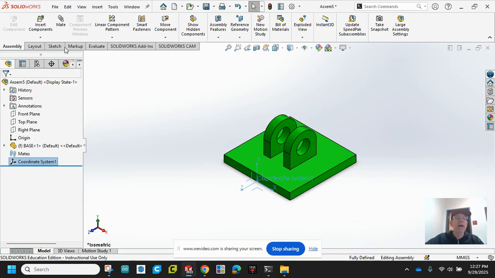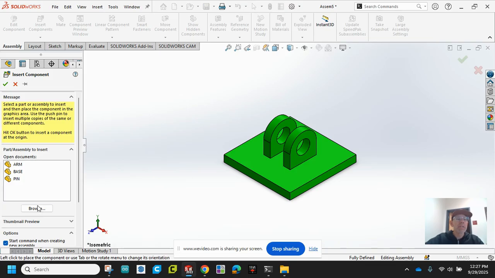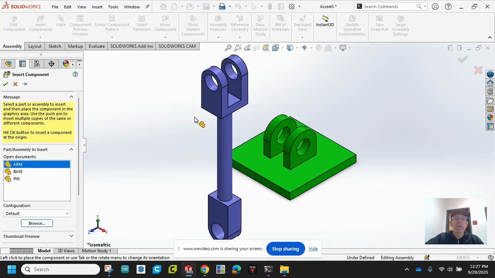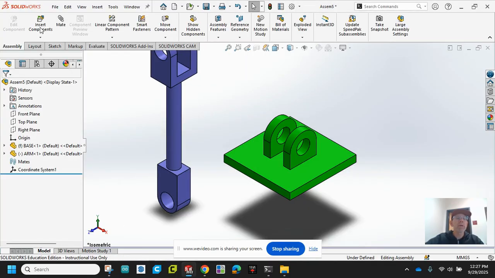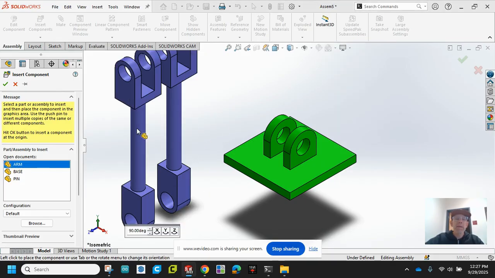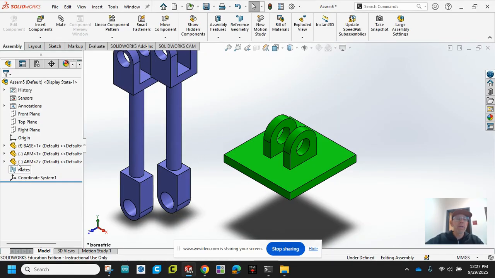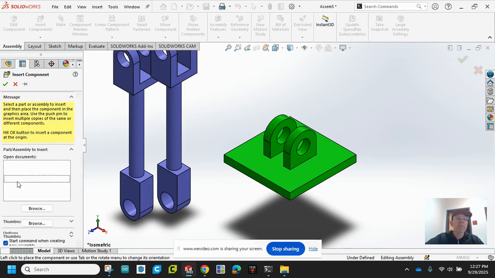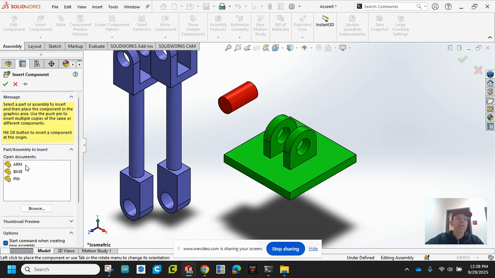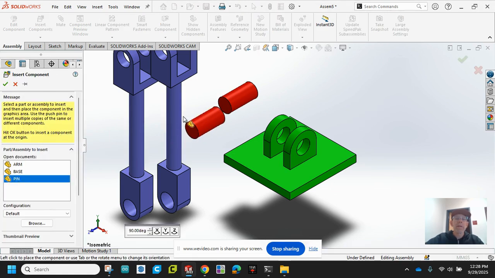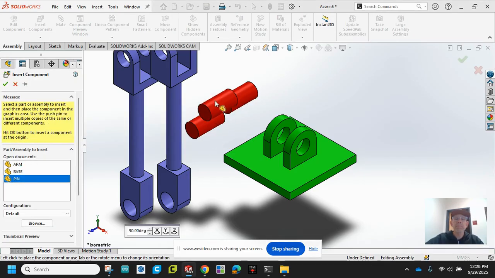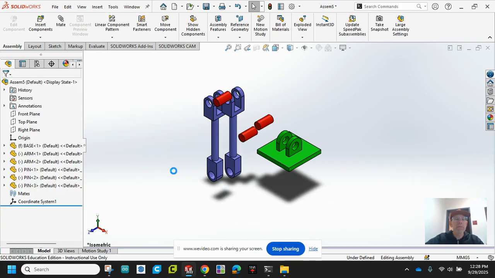So after you've done that, now let's insert our components. I want to insert my arm. I'll insert two arms, so I'll have to do that twice. Insert arm, and then I also have to insert the pin. So insert components, pin, and I have to do that 3 times. Insert components, pin, insert components, pin.